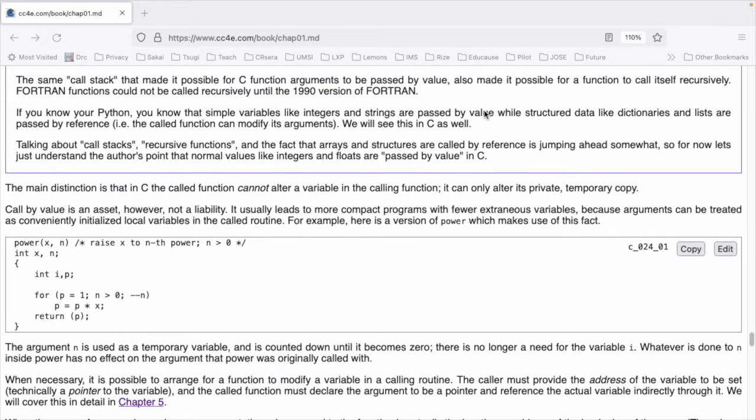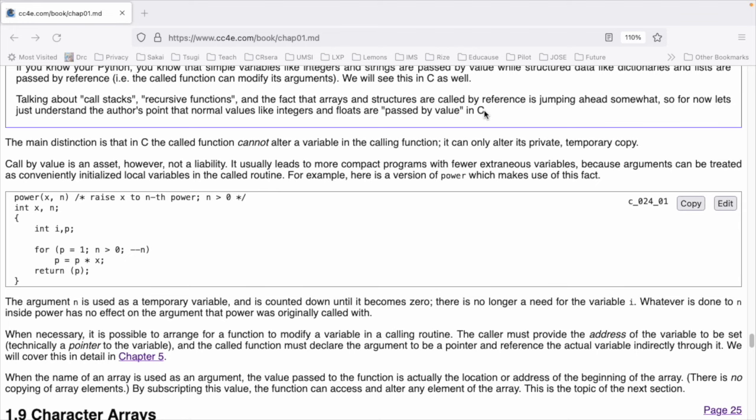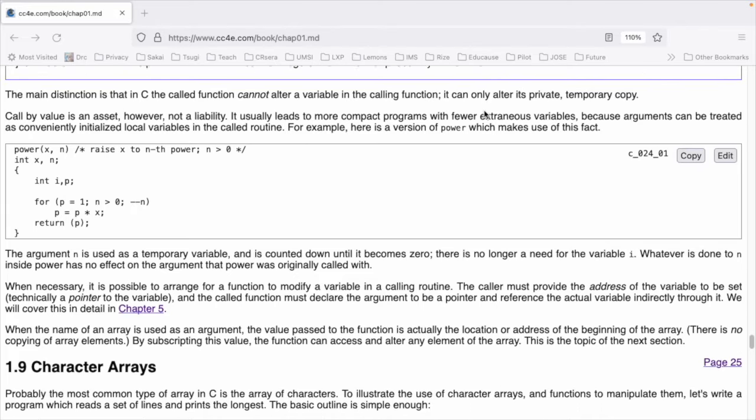If you know your Python, you know that simple variables like integers and strings are passed by value, while structured data like dictionaries and lists are passed by reference, i.e., the called function can modify its arguments. We will later see this in C as well. Talking about call stacks, recursive functions, and the fact that arrays and structures are called by reference is jumping ahead somewhat. So for now, let's just remember the author's point: that normal values like integers and floats are passed by value in C.